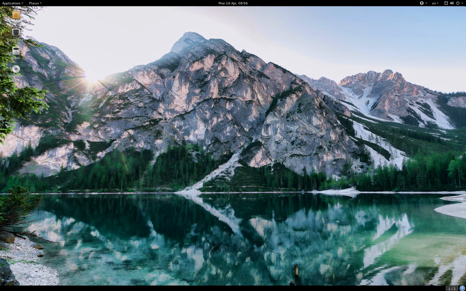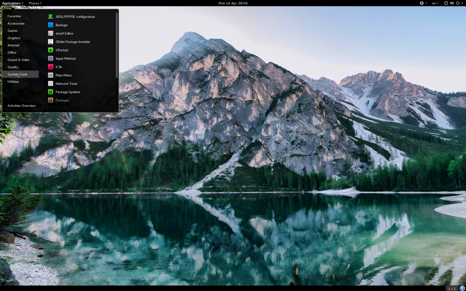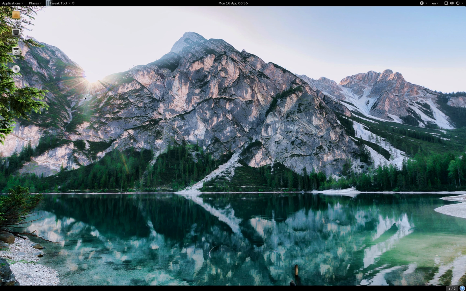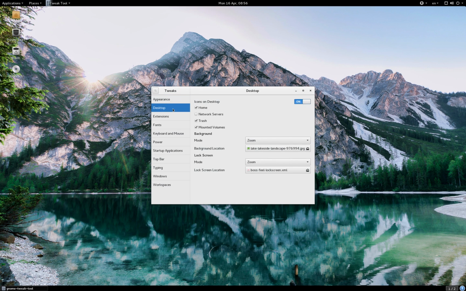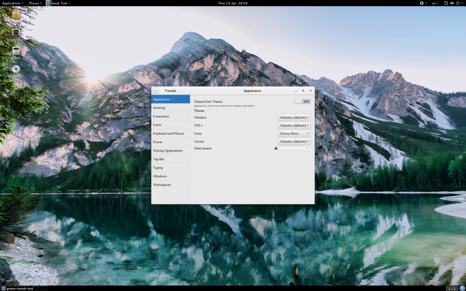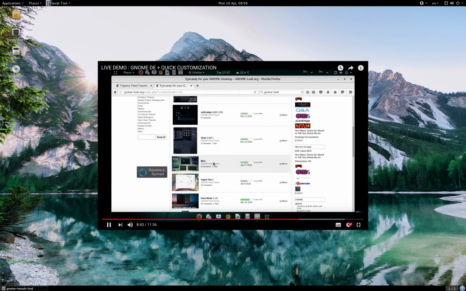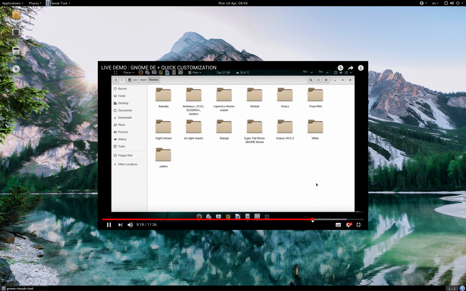However, if you want to change the look of the desktop, the GNOME Tweak Tool comes pre-installed and you can use that. I have made a detailed video on how to tweak the GNOME desktop a while back. You can check that video by clicking on the top right corner. I'll also post the link of that video in the description below.